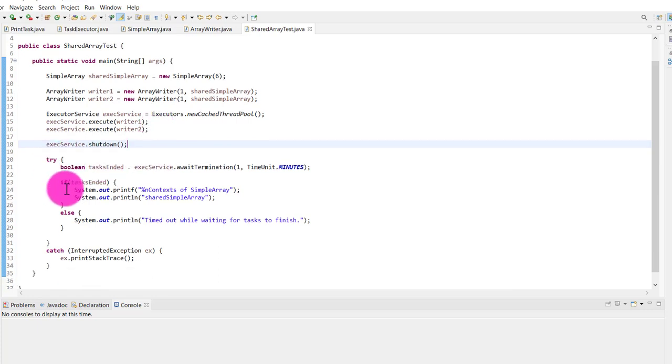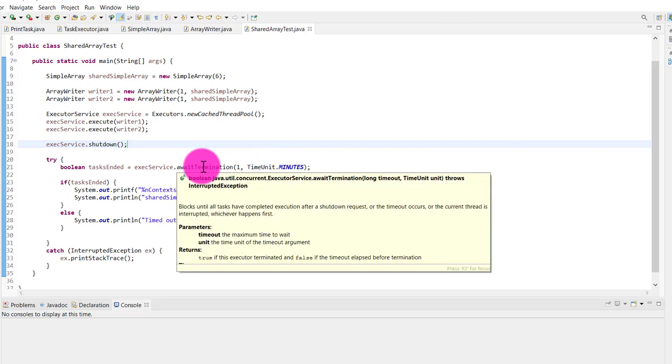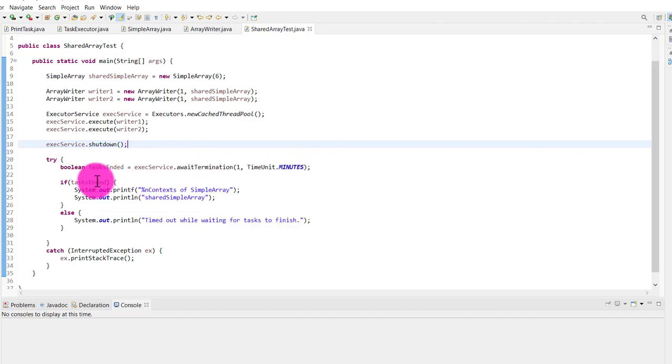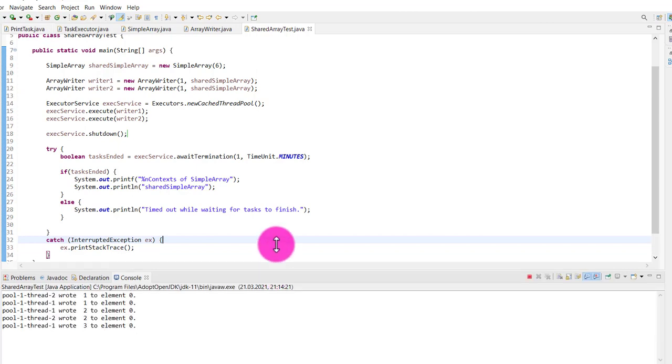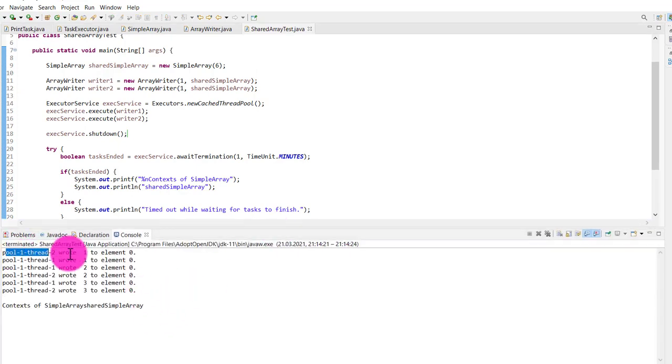So then we have a try block here, tasks ended. We have our awaitTermination, which is going to be a Boolean of yes or no and passed into this Boolean as well. So if it is true, then print out these, otherwise timed out while, and catching the InterruptedException here with our catch block. As you can see, the way it's written, our try has one block and our catch has another block.